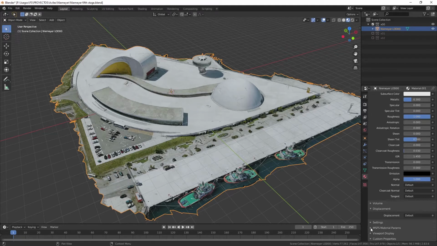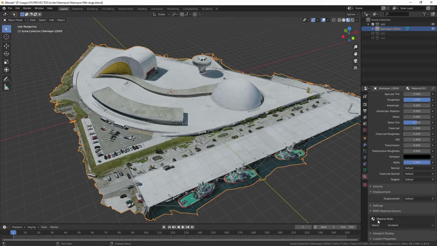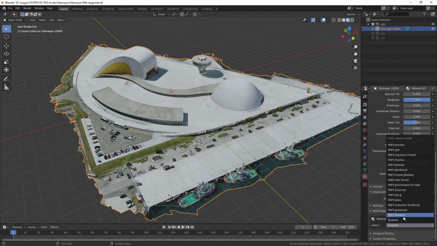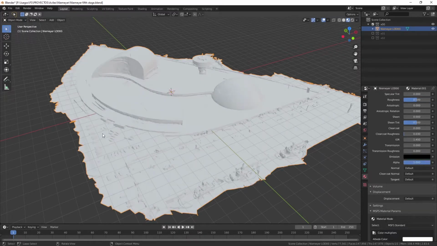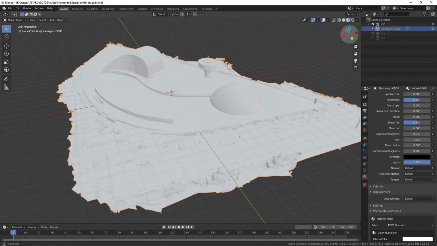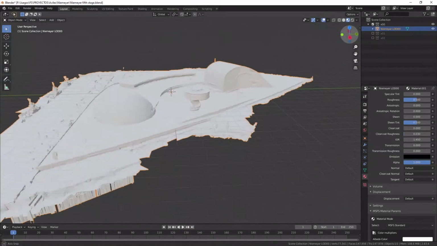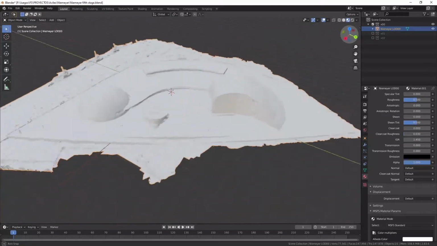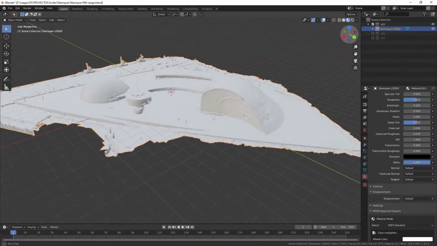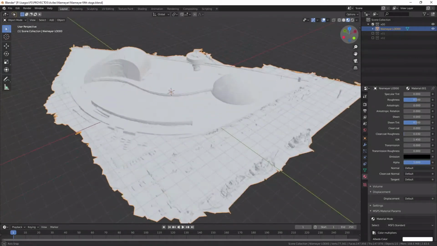And what it says here, MSFS, obviously Microsoft Flight Simulator material parameters, which material mode is disabled, we are going to create MSFS standard. We're going to select this one. And then the material disappears, the color disappears. Don't worry about that, it becomes white. So now we get the mesh, the forms without any color.